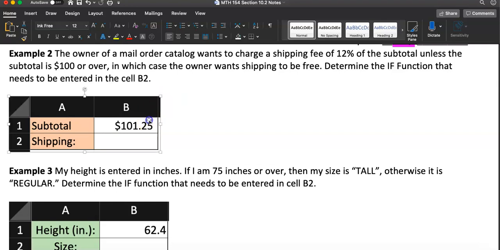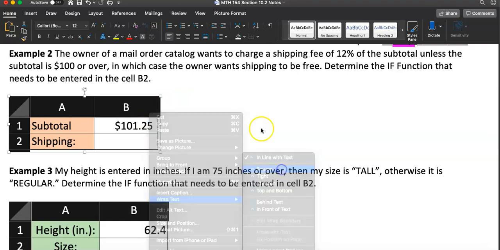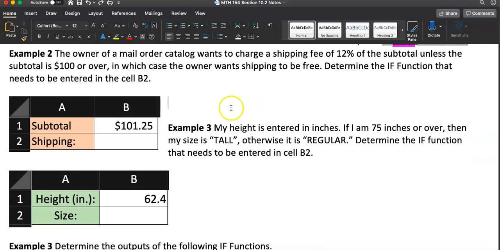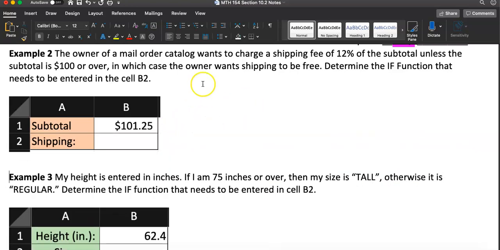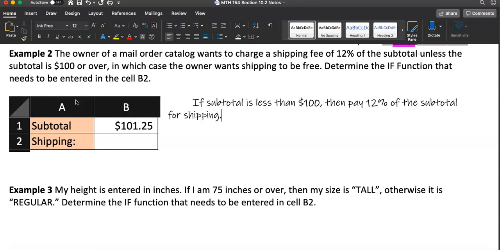That's what's going on. So let me go ahead and write this down in words first, okay, guys? Before we write a formula in Excel, I want to make sure that we understand what's going on here. If subtotal is less than $100, then pay 12% of the subtotal for shipping. Makes sense, right?